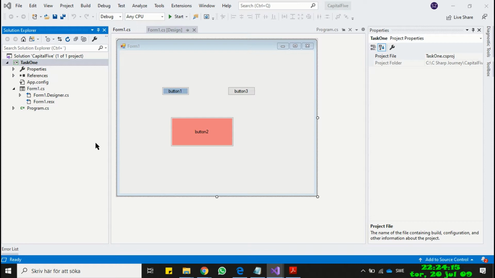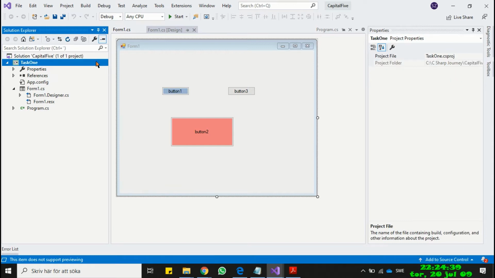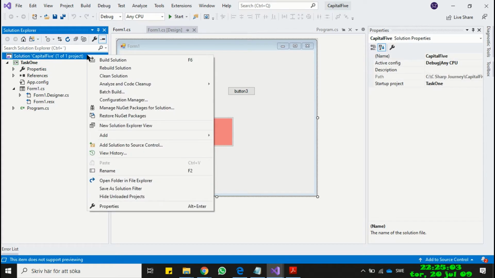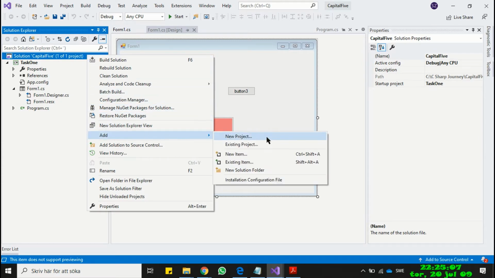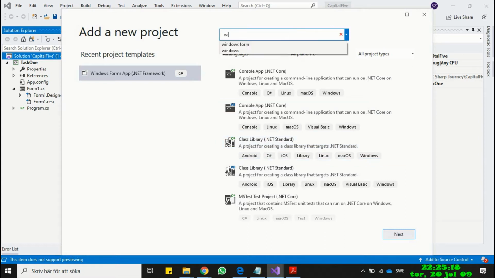If you remember, we created this project in part 2. We have a solution capital 5 and in that solution we have a project, task 1. Let's suppose you are done with task 1 and want to program task 2 and you need a fresh project in the same solution. In order to do that you need to right-click on your solution name. Then choose Add option, and then New Project option. Choose a Windows Form project and name it Task 2.